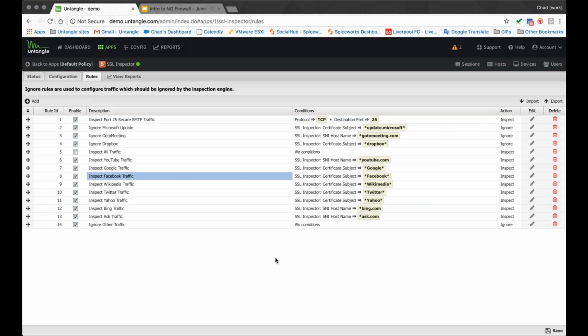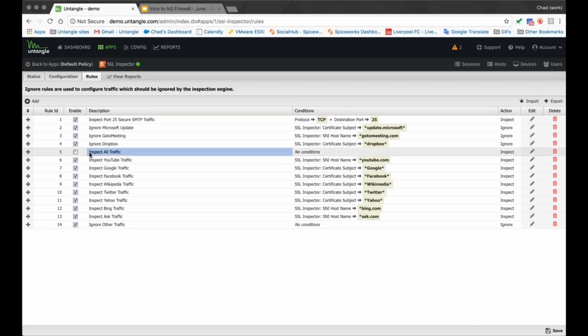Because of what I mentioned, 80% encryption on the internet, that makes inspecting all SSL traffic really, really impractical. There's never an Untangle installation that has this box checked by default. We don't recommend doing that. As I said, it's pretty intense. That would be a lot of stuff to scan.